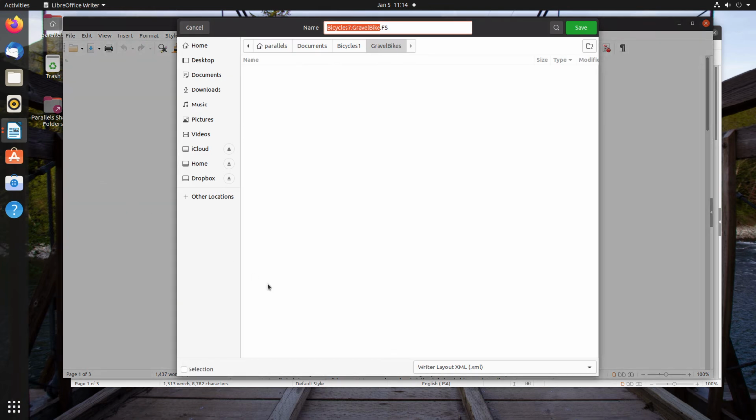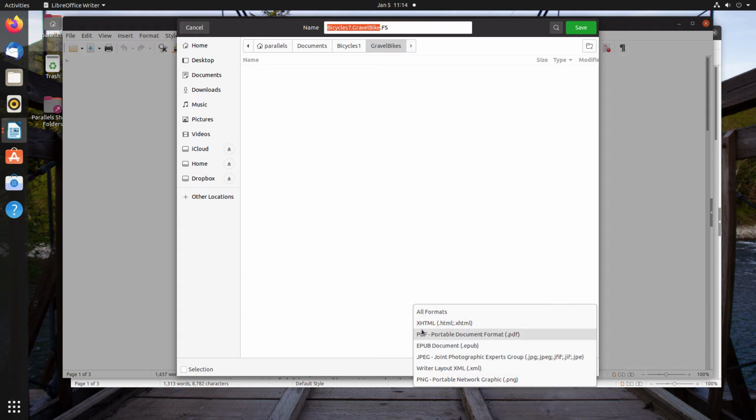Export is very similar to Save As. It launches a dialog that allows you to create a new document, give it a new name, and choose where to store it. The key difference is in the formats. The formats are not text editor formats, such as docx. They are as follows: XHTML, Portable Document Format, EPUB, JPEG, PNG, and Writer Layout XML.